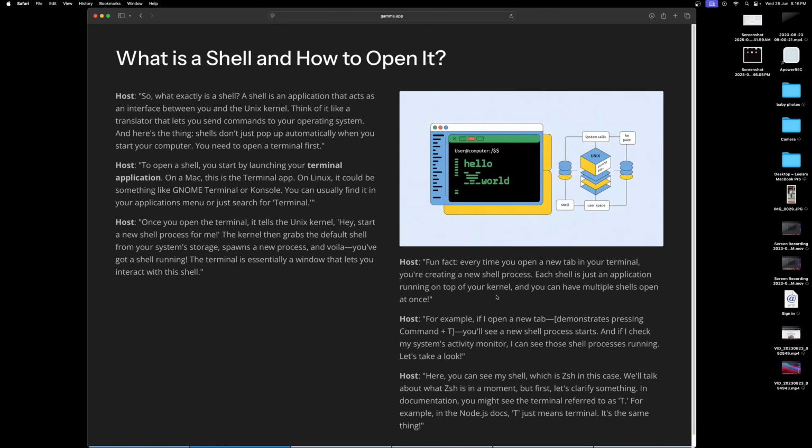So what is a shell exactly and how do you open it? A shell is an application that acts as an interface between you and the Unix operating system kernel. Think of it as a translator that lets you send commands to your operating system. And here is the thing: shells don't just pop up automatically when you start your computer. You need to open a terminal first. Whenever you open a terminal, automatically the shell will be launched.